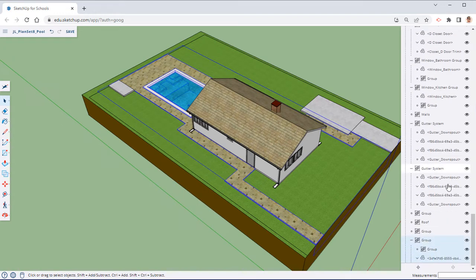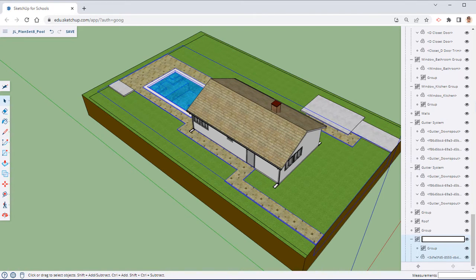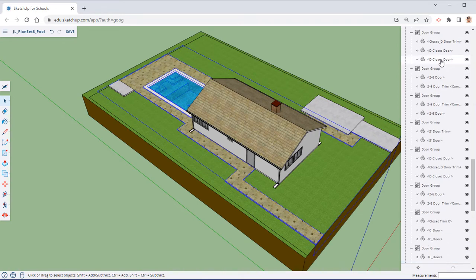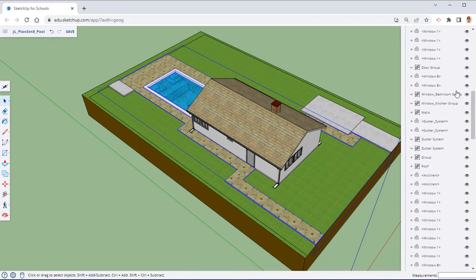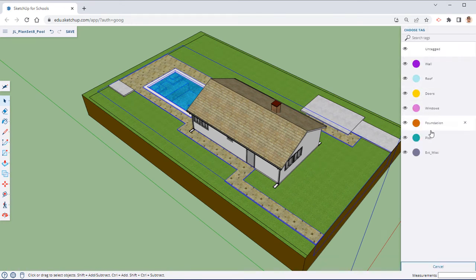And let's go ahead and rename this group Pool Walkway. Click on your NT info, and you can put it with the foundation, or you can put it with our miscellaneous. I'm going to go ahead and put it with our miscellaneous for now.